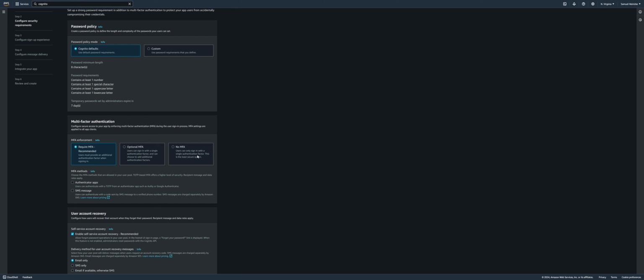It's an additional layer of security. This is specifically talking about whether you let your users do it. So I usually set this to optional multi-factor authentication. The backend won't require it. It will be on the user of whether they want to sign up or not sign up for this.